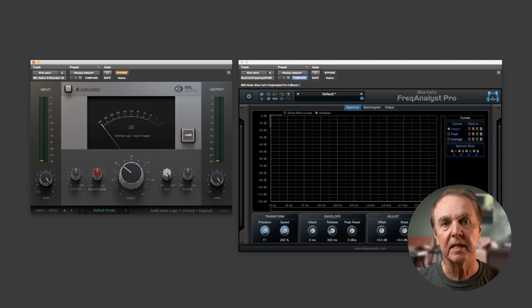In this video, I'm going to use a simple sine wave so you can hear and see the harmonics clearly. I'll cover vocals and instruments in a separate video. Let's dive in. I'm going to test the SSL X-Saturator on a 100Hz sine wave so we can hear and see clearly what it can do.